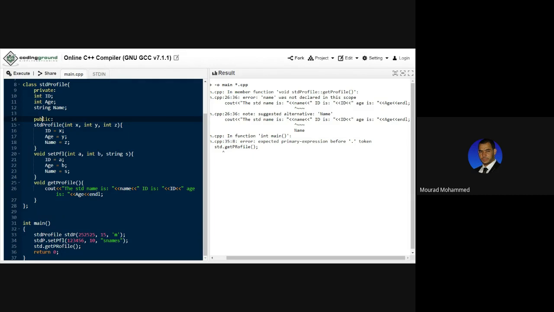So I'm going to modify the private to be public, and we will see. So now I'm playing on the visibility only. Let's execute. Still, it's saying the same: not declared in this scope. Name, it's capital N. ID, I don't know, it's capital both.